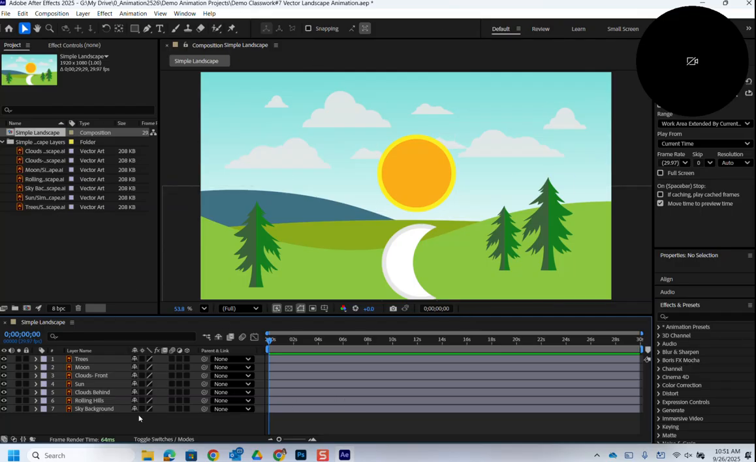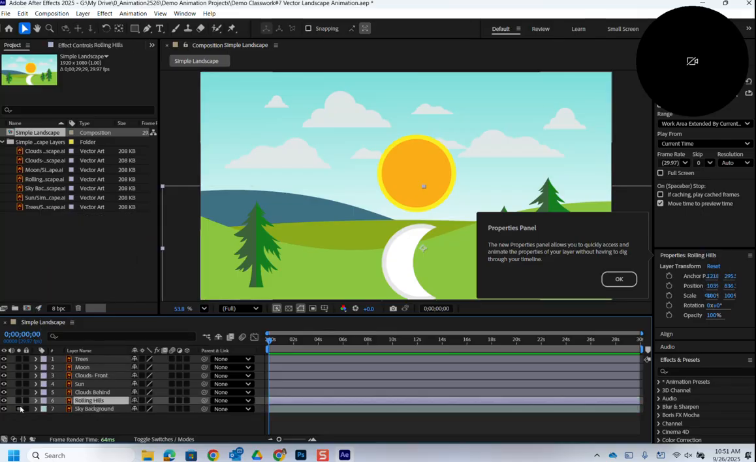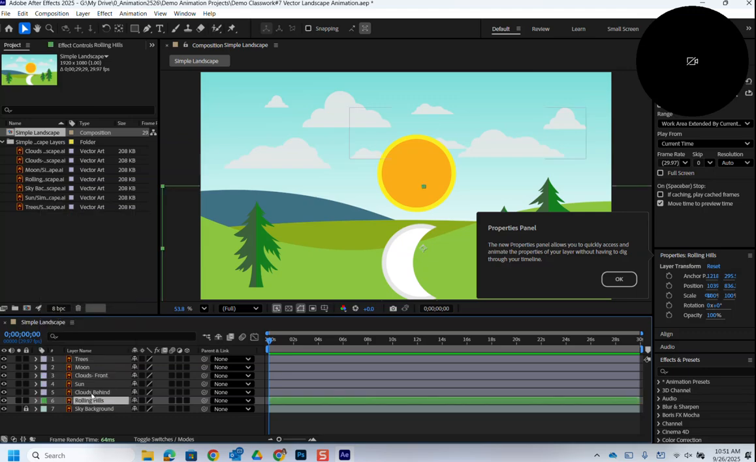I'm going to go through again. You don't have to do this, but I'm going to really quick just color code my layers to make it a little bit easier. So my sky background, I'm just going to make that a blue. Okay, and I actually don't need my background to move around a lot, so I'm going to lock that. Oopsie, I'm going to hit the lock. Okay, then let's see here. I have my rolling hills. I'm going to make those green because that's easy for me to remember.